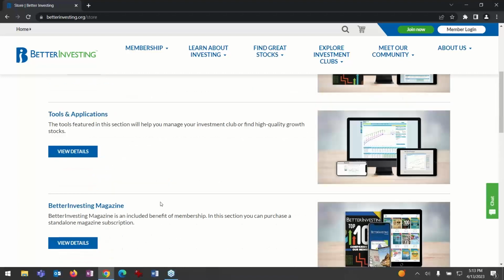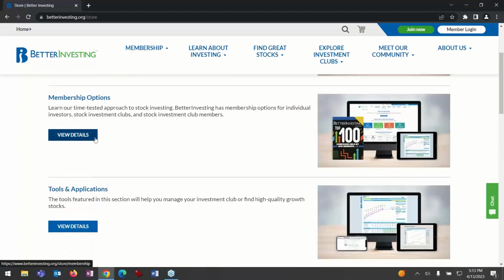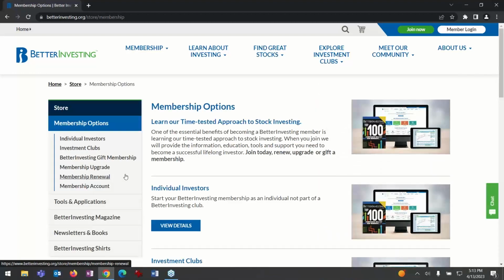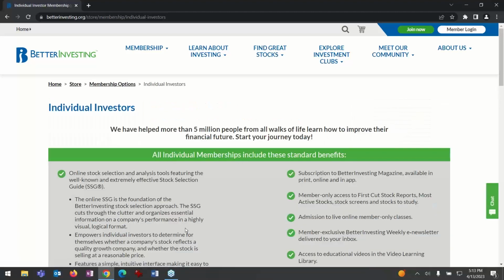Let's focus on membership up here near the top. This is a great resource for both prospective members as well as current members to understand the different levels of membership. So if you click on View Details under Membership Options, you'll be taken to a list of our membership options. And then you click on Individual Investors View Details, and you'll see a page that looks like this.